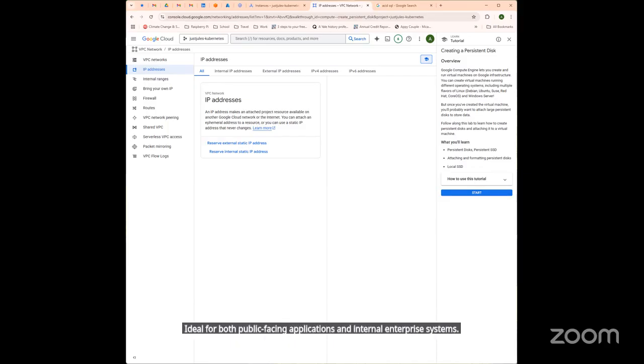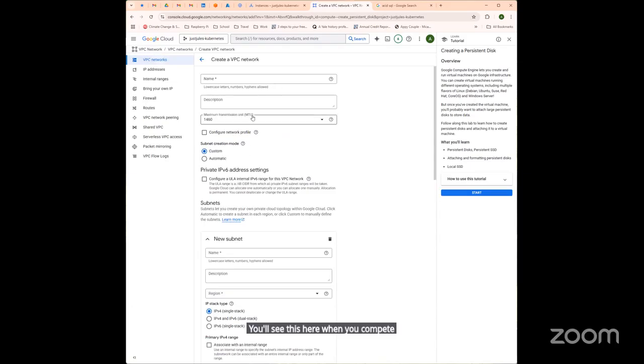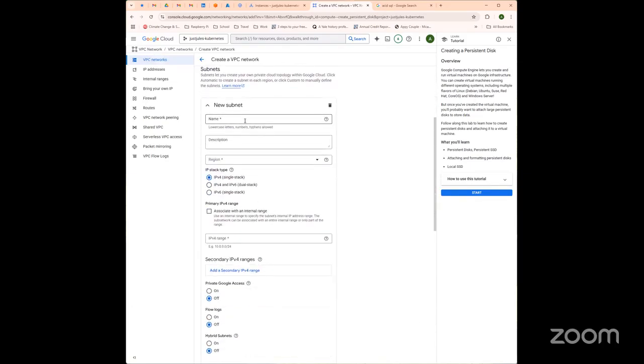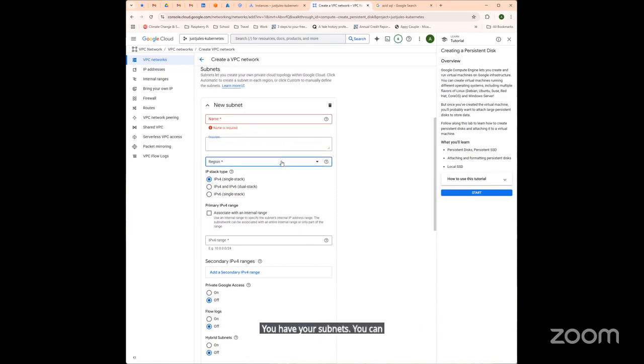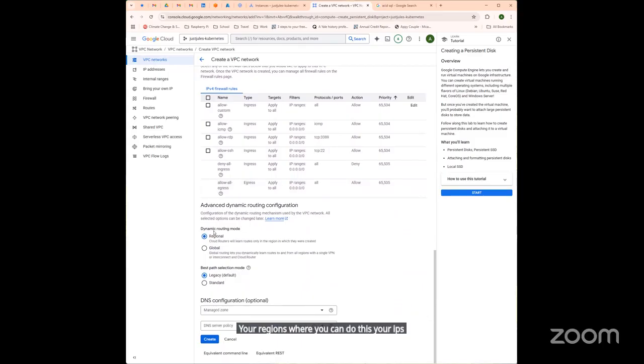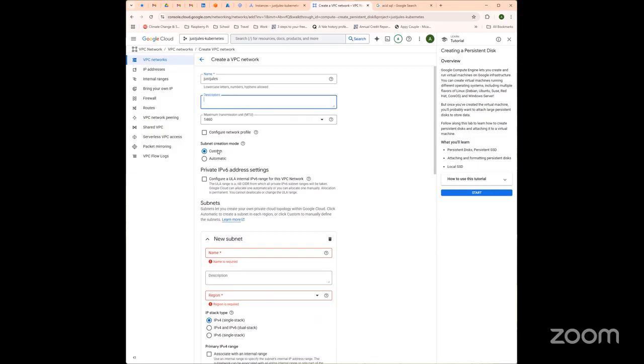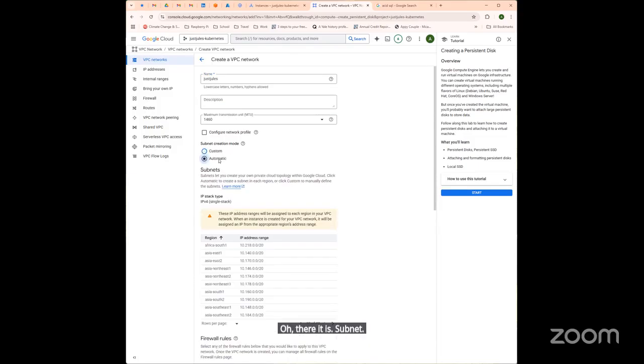For the exam, know the difference between auto mode and custom mode, right? Custom mode gives you full control over subnet IP ranges and is preferred in production. You'll see this here when you can create this. There's your subnets. Description, your regions where you can do this, your IPs, and where is this? Oh, there it is. Subnet would be custom or auto, right?